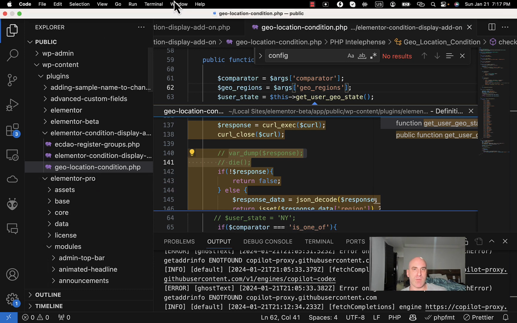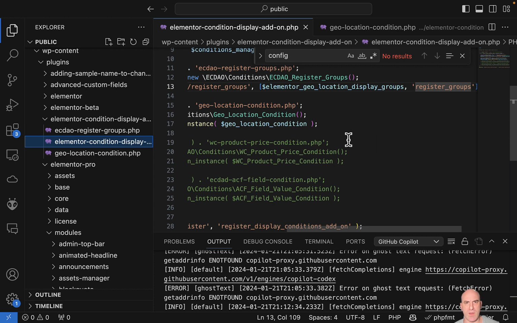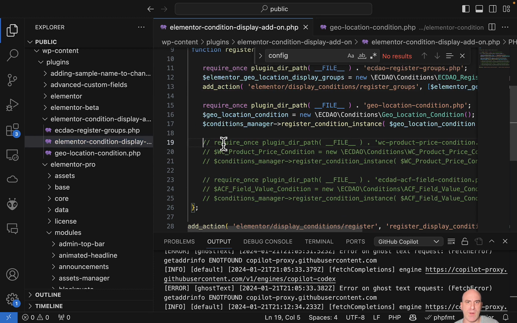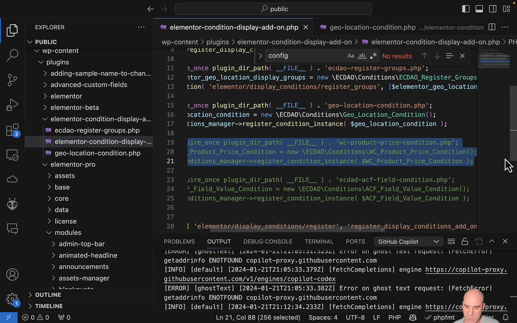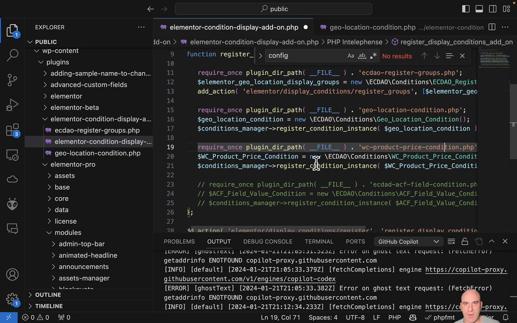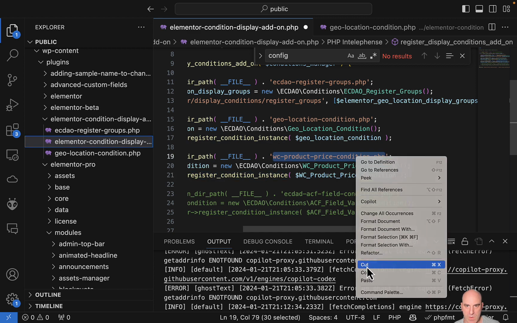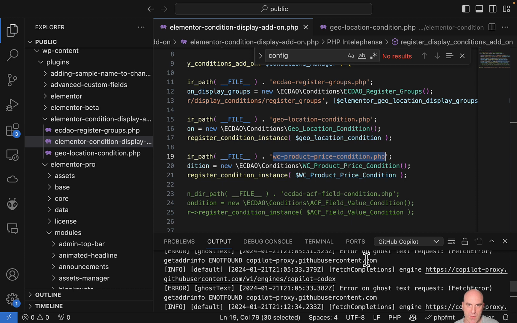Let's move on to the next one. The next condition we want to add is the WooCommerce price one. We already have the code here, which is requiring the file, calling the class, and registering the condition instance. Let's create the file. No, we don't want to cut. We want to copy.